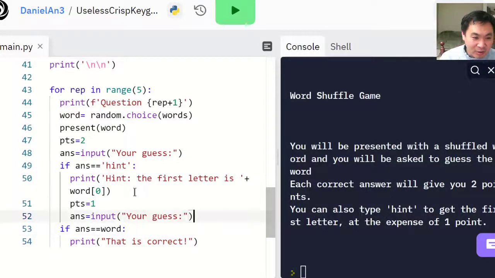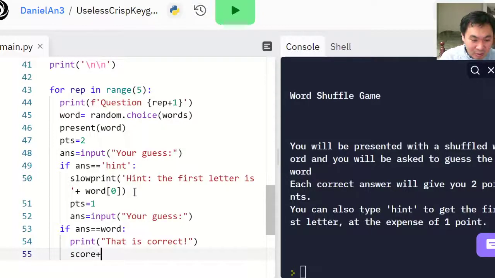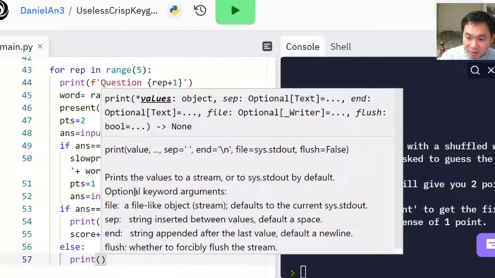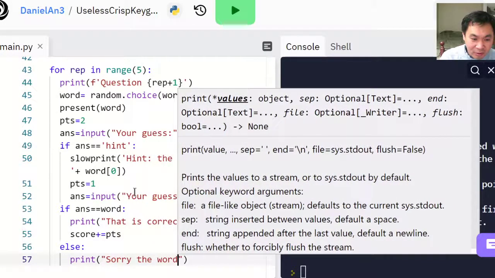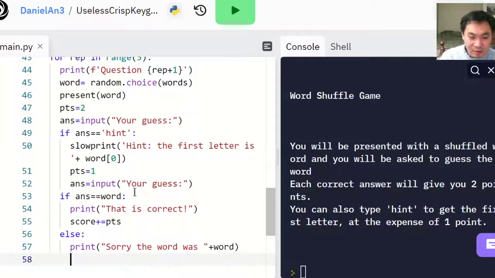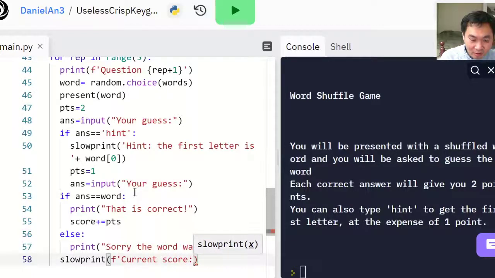And then maybe I want some of these to be slow print. Maybe this one I might want to put slow print. And what you do is you add the score plus equals the points, and then else, print "sorry, the word was" and then the word. And then we do slow print, formatted string, current score would be score.